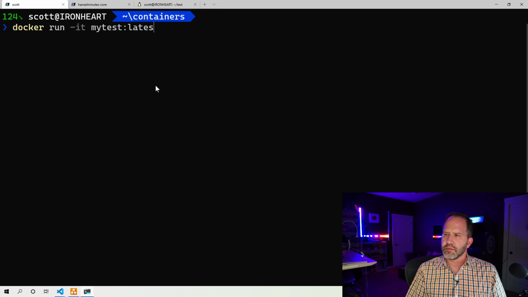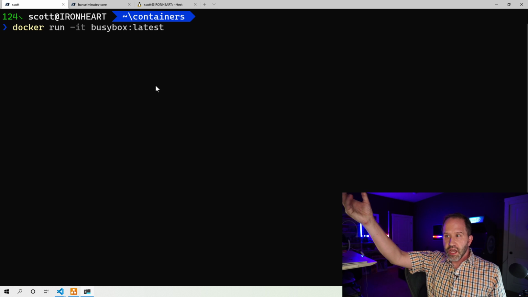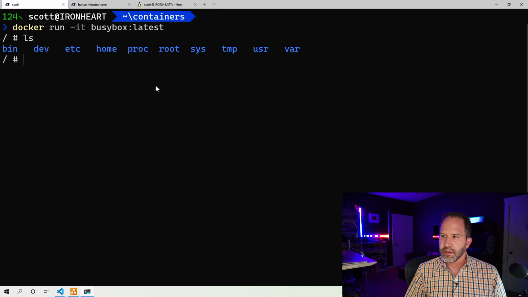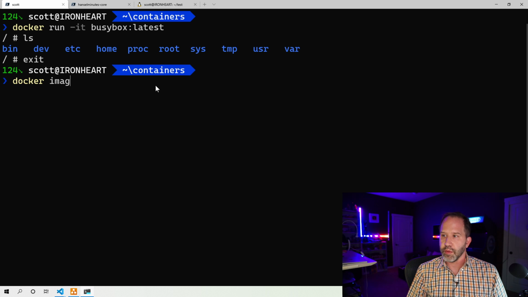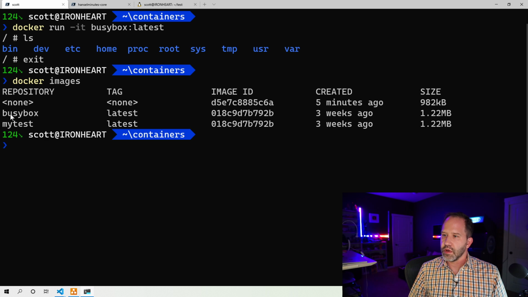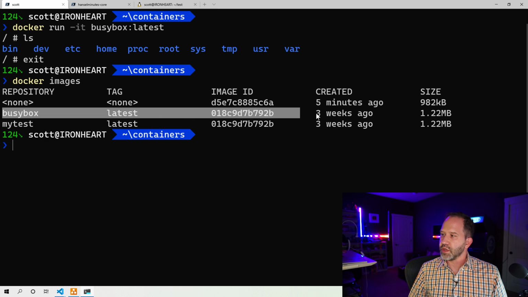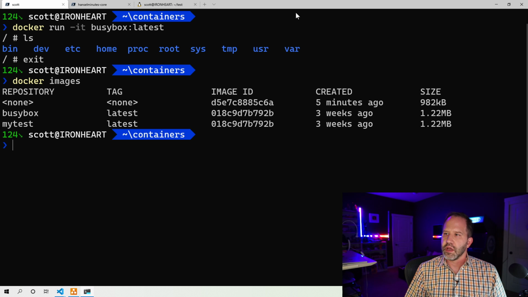Docker run busybox latest here. I'm going to pull that down from on high. You notice it didn't have to because it was already local. Remember, we have Docker images. So I've got the latest one. It looks like no one's even touched it for 3 weeks. But I wanted to build on top of it.